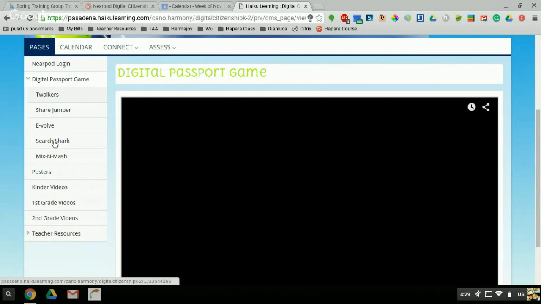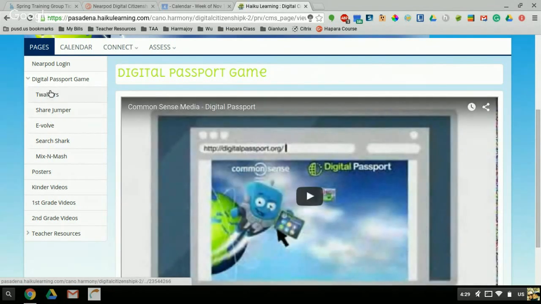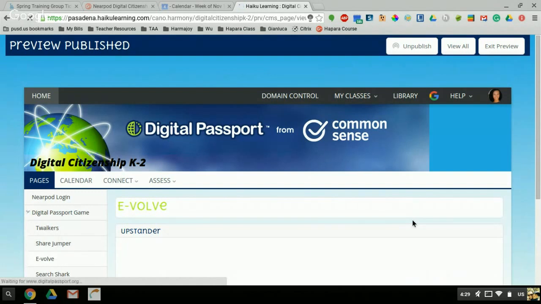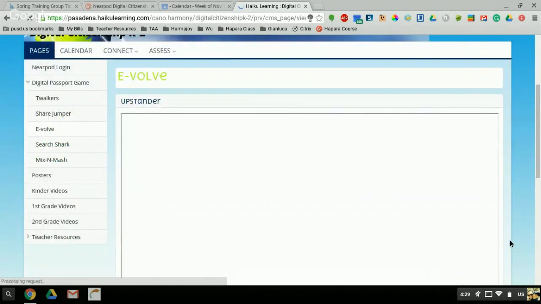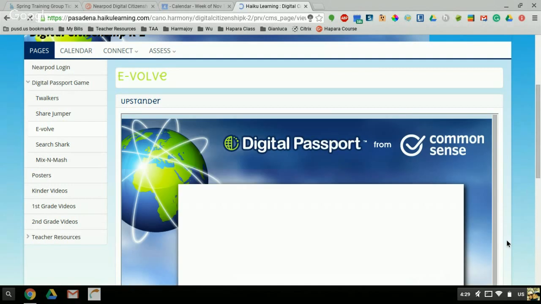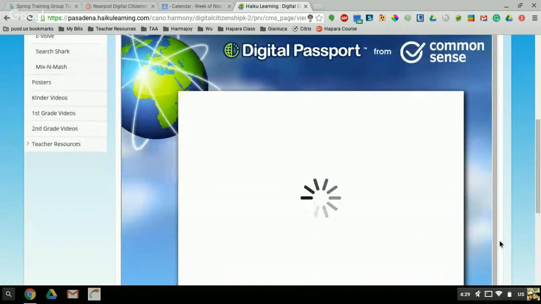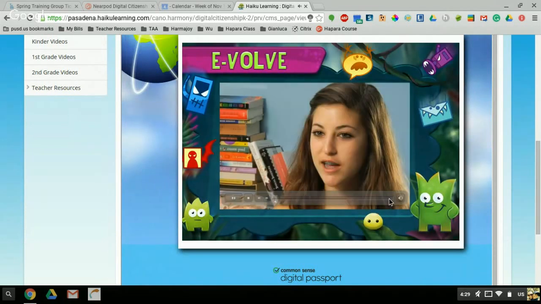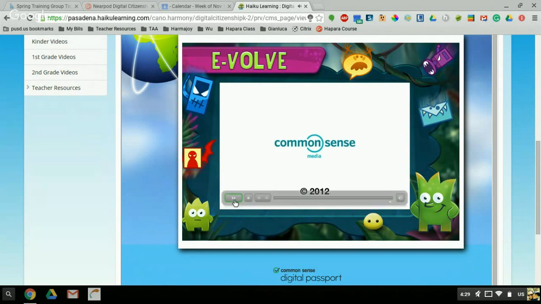And then see how I got this now? Yours will say like play now, I think, and that's where they'll click for the game. For K5, they can just click on these names, and then it will take them to the game right here in Haiku. So they can play a game that reinforces the digital citizenship skills. They're all right here. So it plays the video automatically, and I'm going to skip it. So it goes over, it talks about whatever skill they're doing.